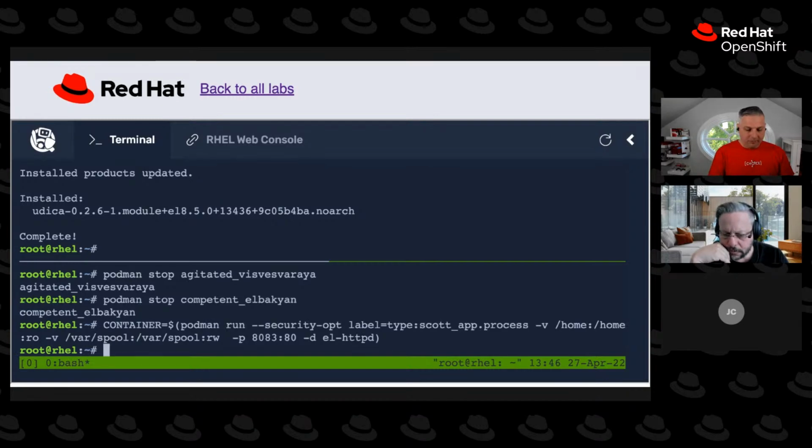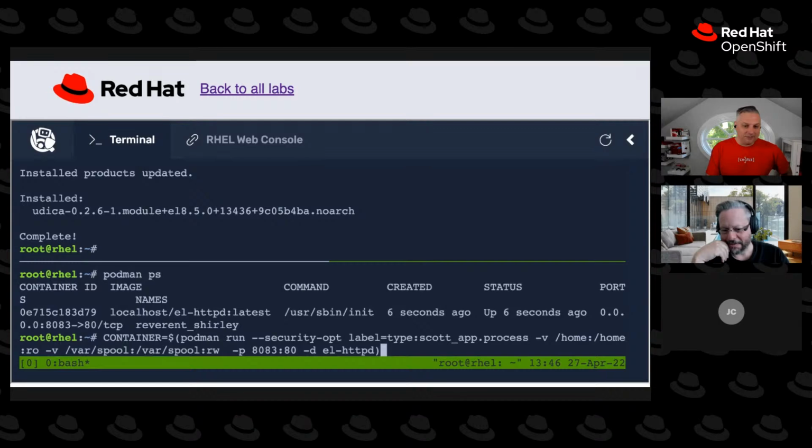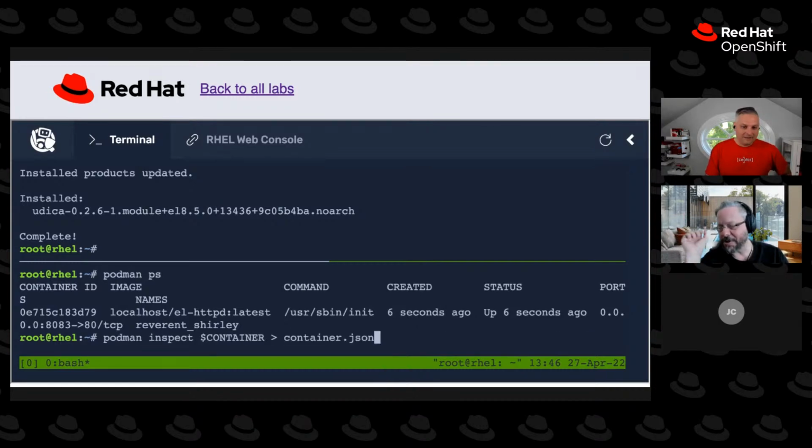So there we go. If I do a podman ps, we're running. Reverent Shirley is our magical special container here. All right, so let's go into this. By the way, the container names are especially wonderful this morning. They are. All right, so here I am on my container.